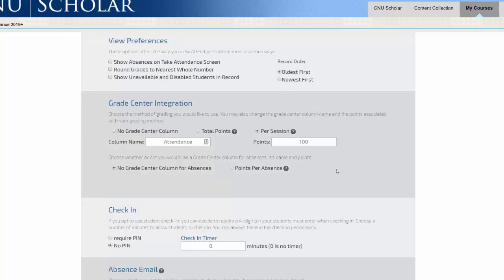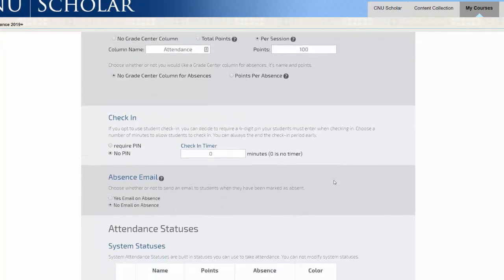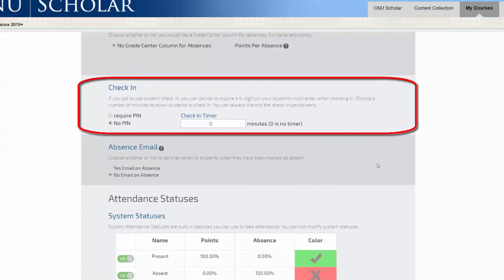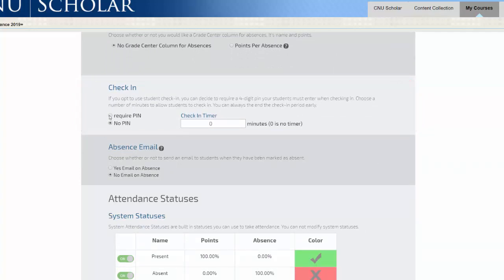If you opt to have students check themselves in to gather attendance data, you can set a 4-digit PIN to appear during each check-in period. This PIN will be randomized and different for each session. You can also set a check-in timer for how long that PIN is active. For example, if you set that timer for 15 minutes, a student that comes in 30 minutes into the class will no longer be able to be marked as present.